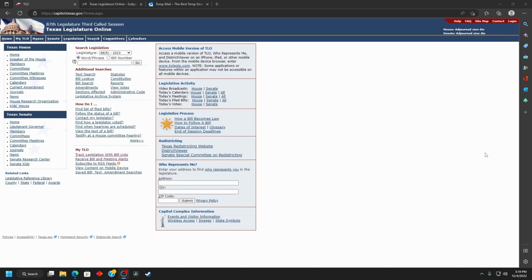Of note on this page, obviously there is the search legislation feature that everybody is pretty familiar with, where you can put in a word or phrase or a bill number and see what's going on with that bill. But what we're going to be looking at today, instead of just doing a manual search, is having things sent to you in the form of email alerts whenever any kind of activity happens on the website. We're going to do that through the MyTLO option over here.